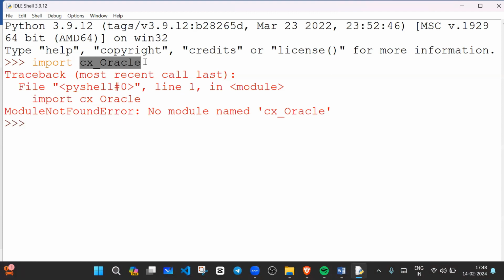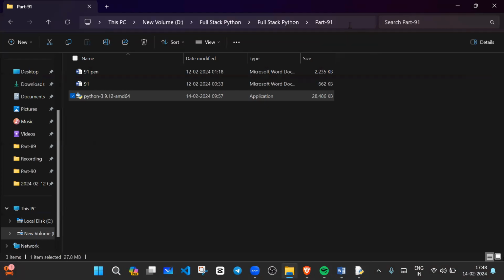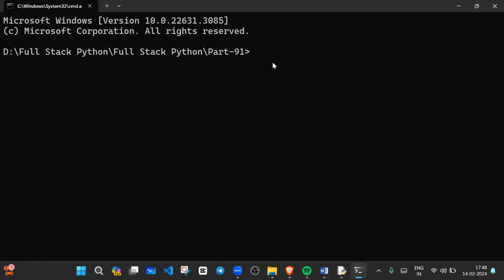How will you install this library? You will open the command prompt. I'm opening the command prompt from this location. Here I will write the pip command, pip install. Which library will I install? I will install cx_Oracle. The moment I press enter, it will automatically start downloading.